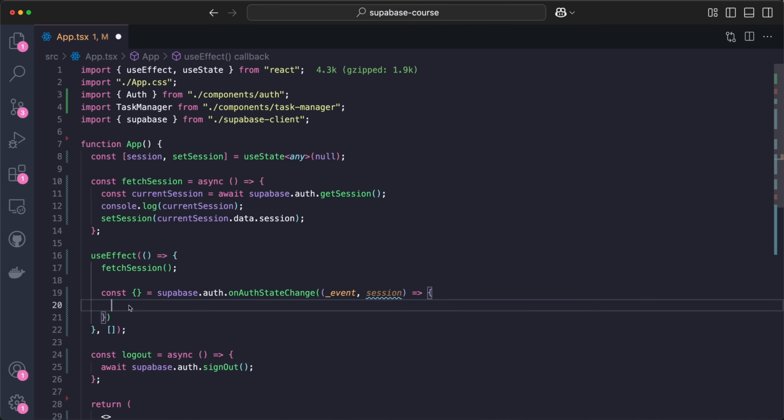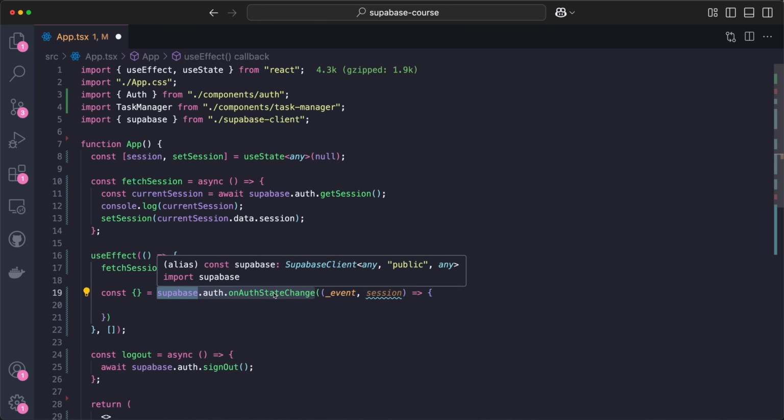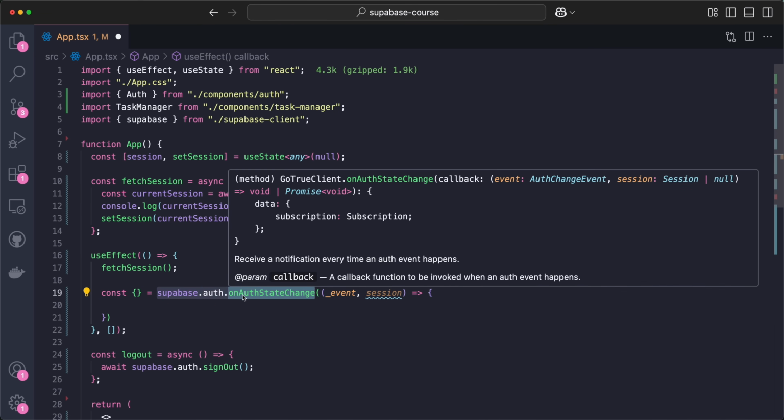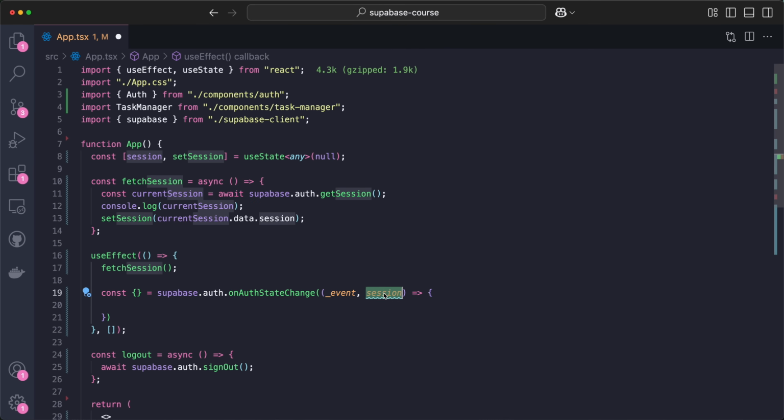Now, what function? What do we want to run inside of this function? Well, whenever there's a change in the state of the authenticator, then this session value will be different from the current session. So I will set the session to be equal to whatever this new value is. Now, what does this return? Well, all that this returns is the listener, but it comes in a format of data. I like to change it to authListener.